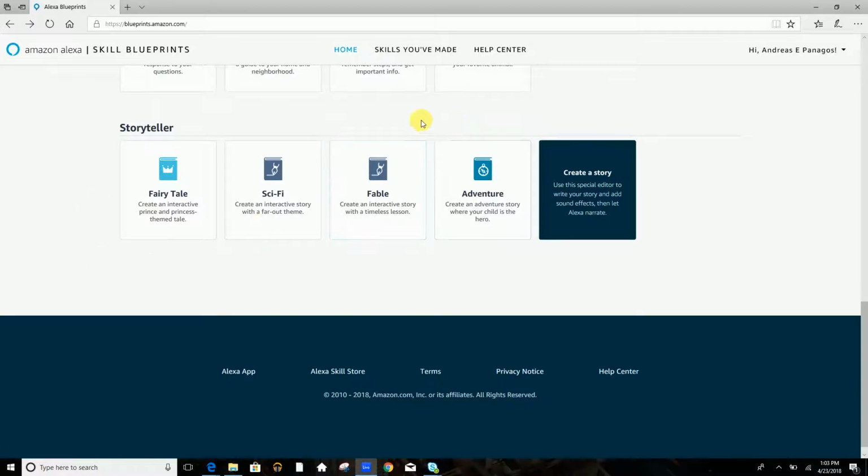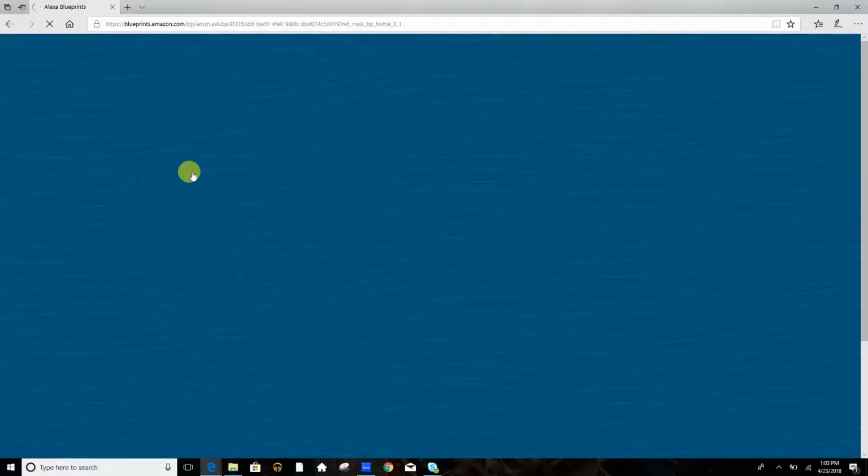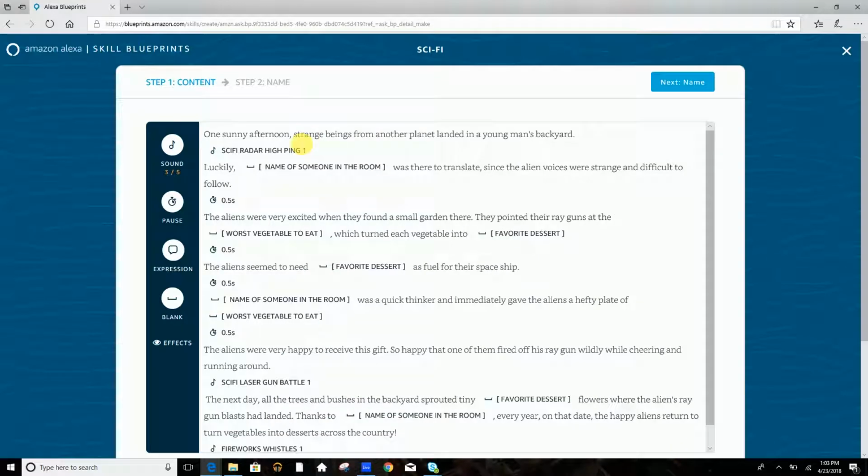Right now I'm going to focus on storytelling and just show you how to make a story. Let's click the sci-fi one. Alright, now let's just click make your own. Alright, so when you come to this page, it already shows you a default story that they have. And there are several features that you can make in the story other than just the words. You can add sound effects, like this one is.